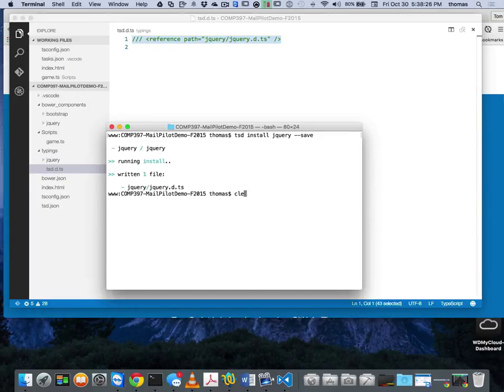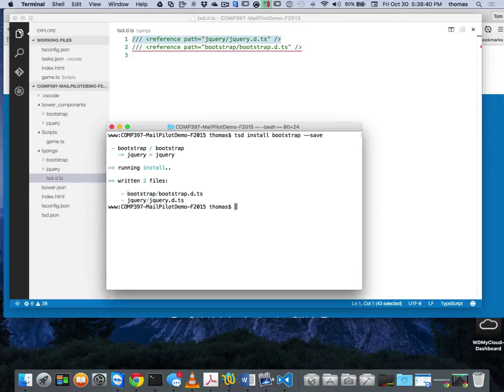So I'll clear that. So I'll say again, the command is tsd install, and then we mention the library, so it's Bootstrap. Let's say I want to do the Bootstrap library, and then --save. And what that does is it hits up our folder. Now if you notice, it installs it right inside the reference. See how that did that? Right inside my references file.